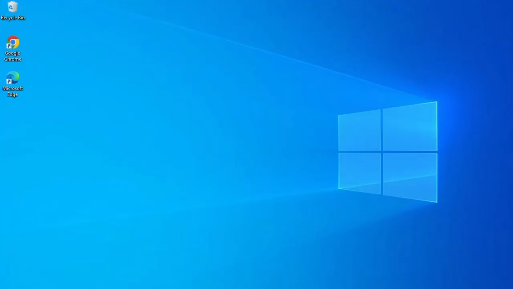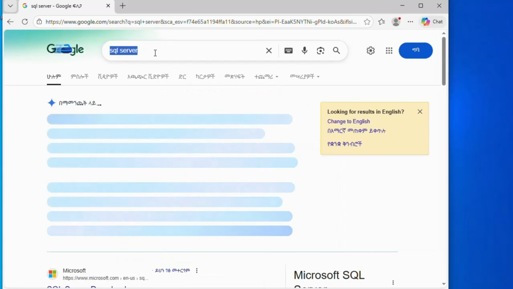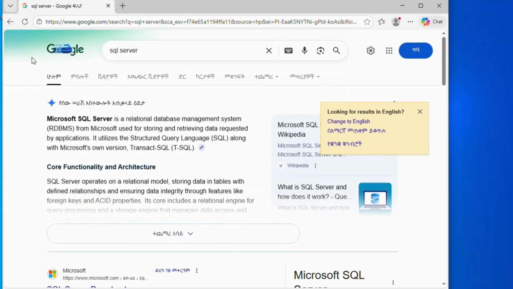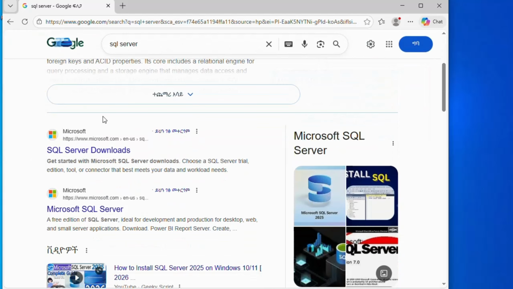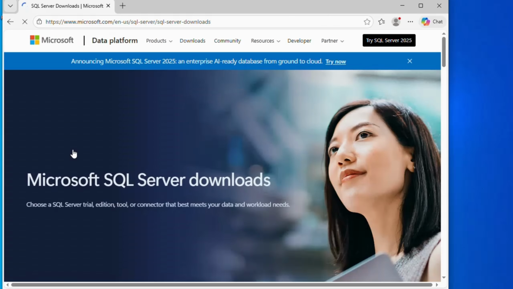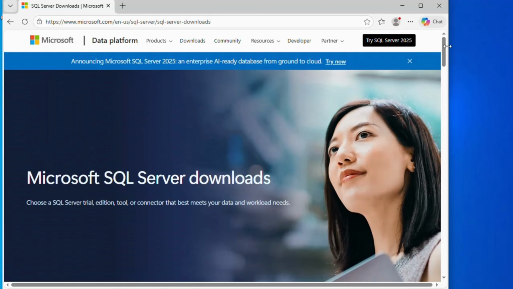In this video, you will learn how to install SQL Server 2025. Let me first download the SQL Server here from the official site. Now here, just click the download link.